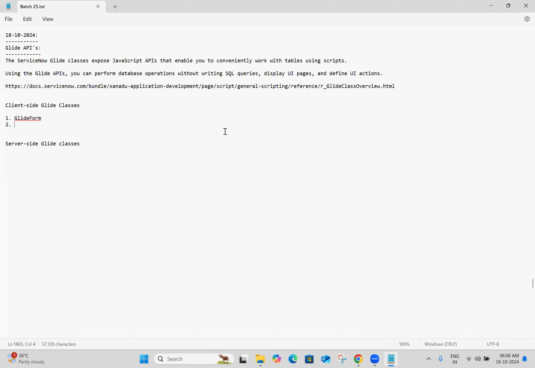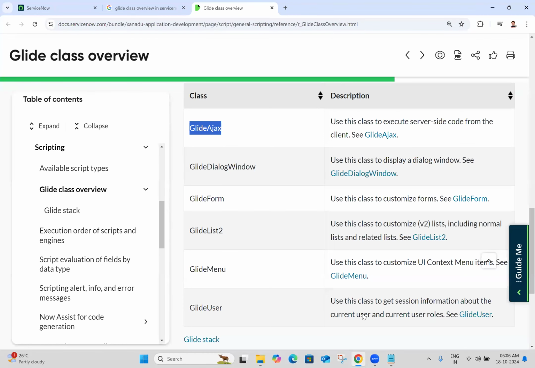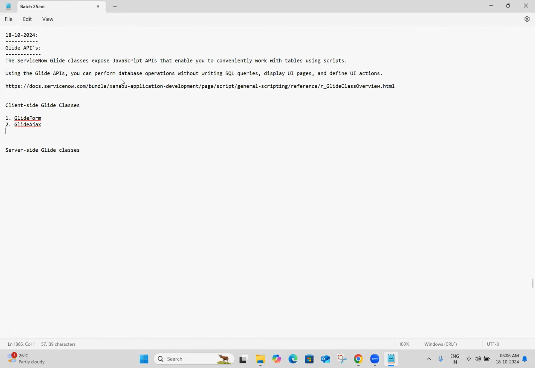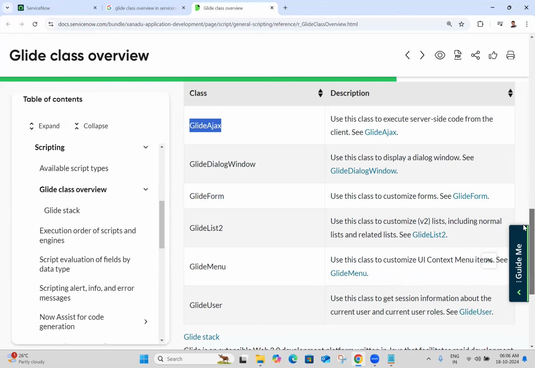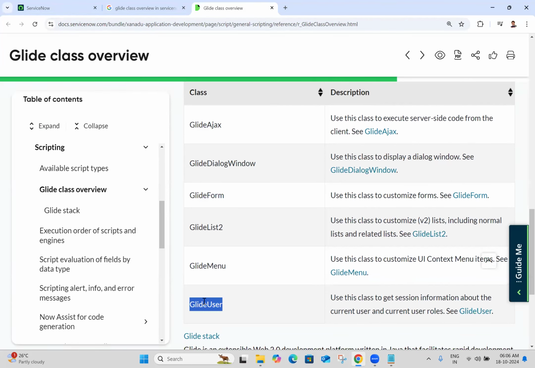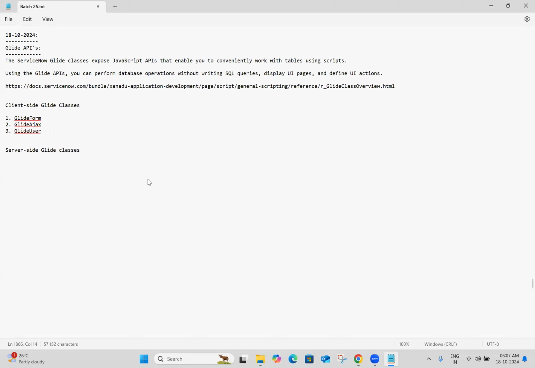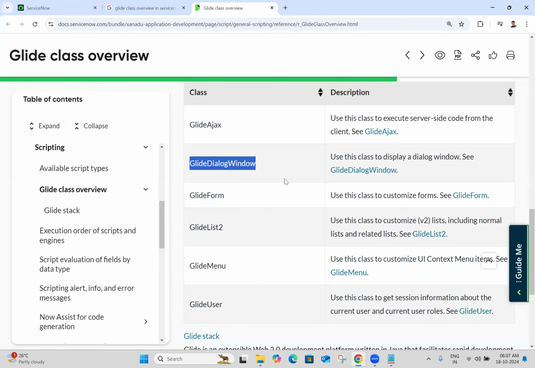The second important one is GlideAjax. This is important. Only these two APIs, GlideForm and GlideAjax, are the most important APIs from the client side. Others are not that important, but we can note them down: GlideUser. In our classes, we are going to discuss these three Glide classes: GlideForm, GlideAjax, and GlideUser. I also used GlideDialogWindow in my experience, maybe only one or two times.